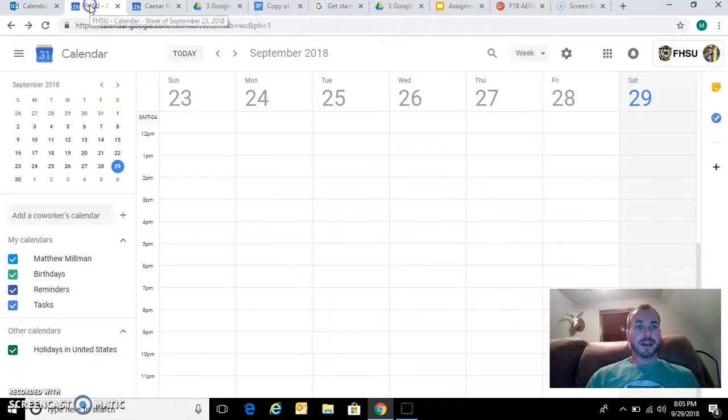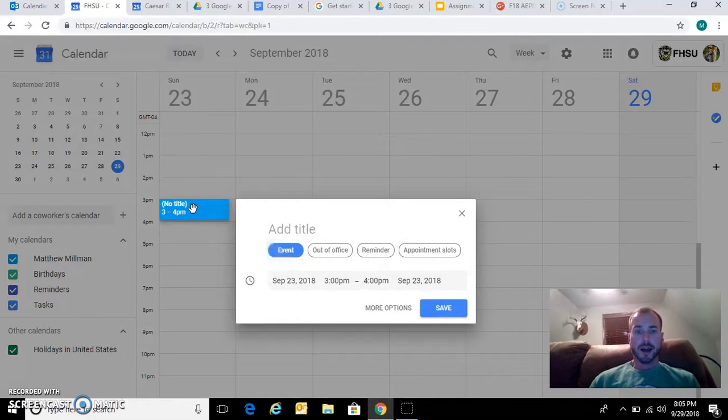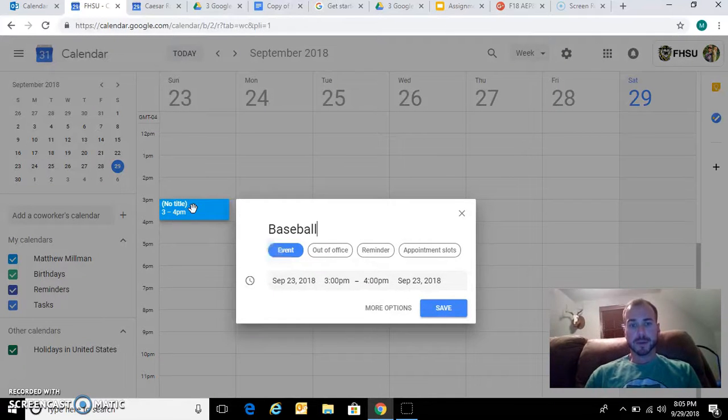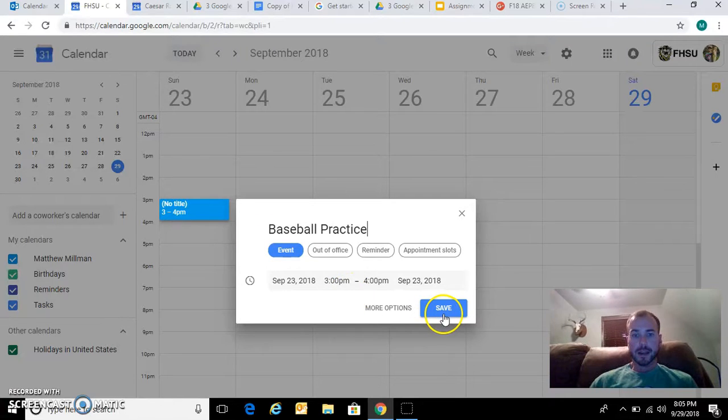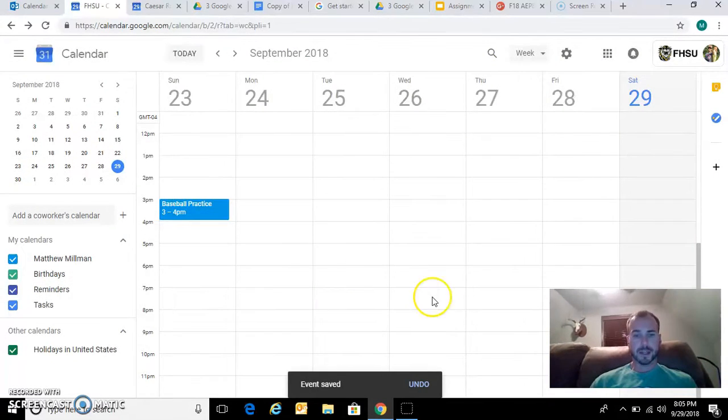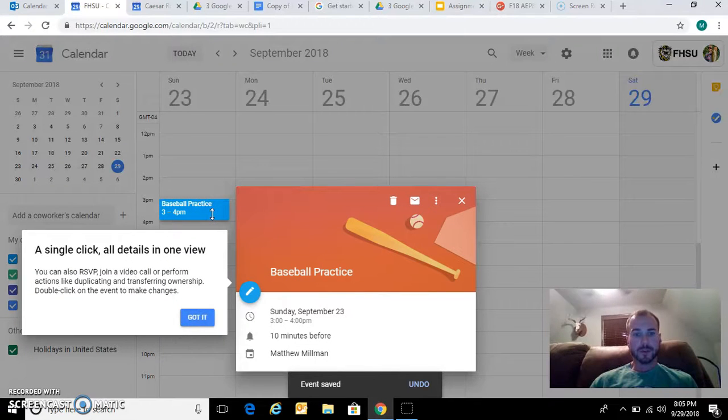Again, it is very simple. It's very similar to Outlook, as you can see. I can go through and simply type in baseball practice, for example, since I'm the head JV coach, and I can save it as an event. Really easy. I can always go back through. I can even add in reminders.